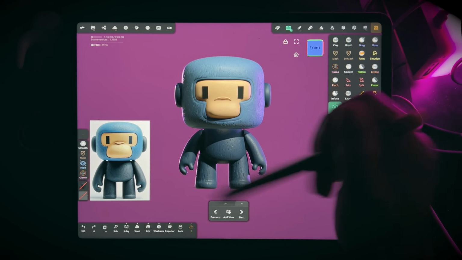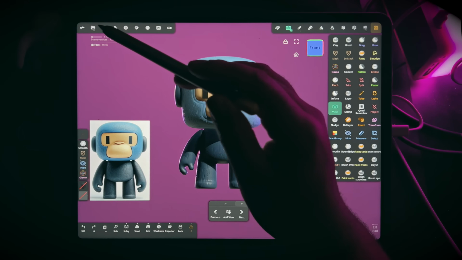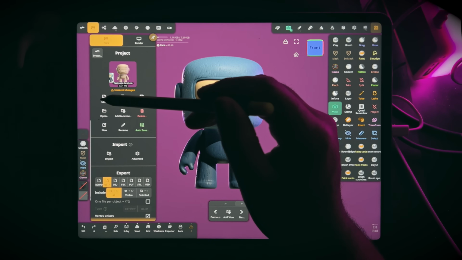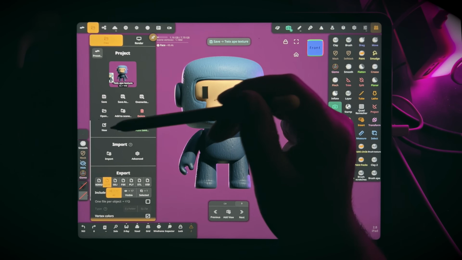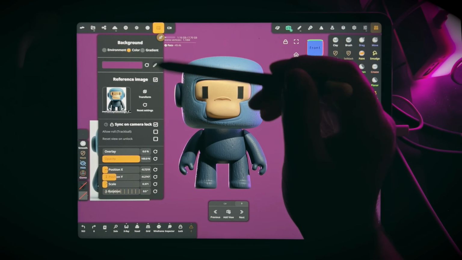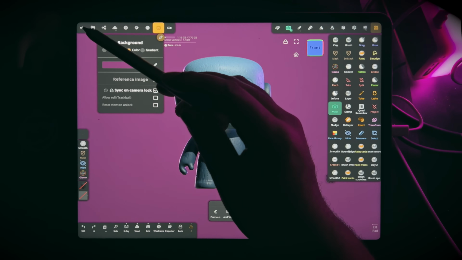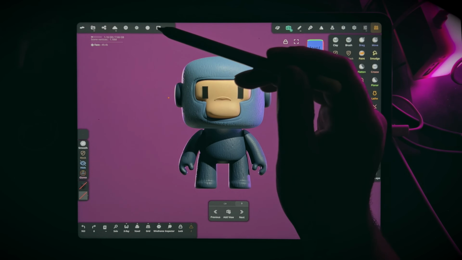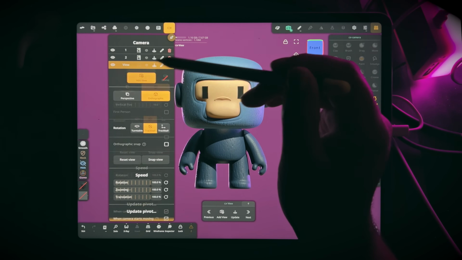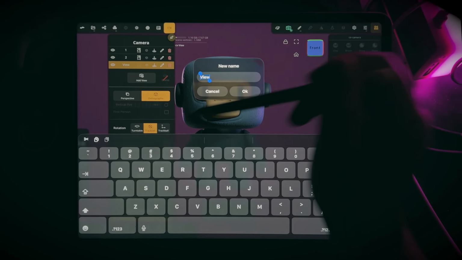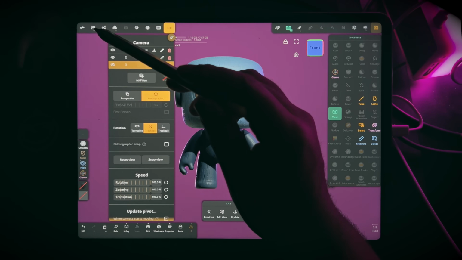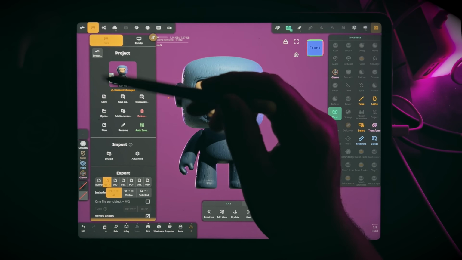And it was a fun challenge to make this little guy. So let's just do a quick save. We'll get rid of the reference and actually now I'm going to add another camera view. Let's go ahead and save it.